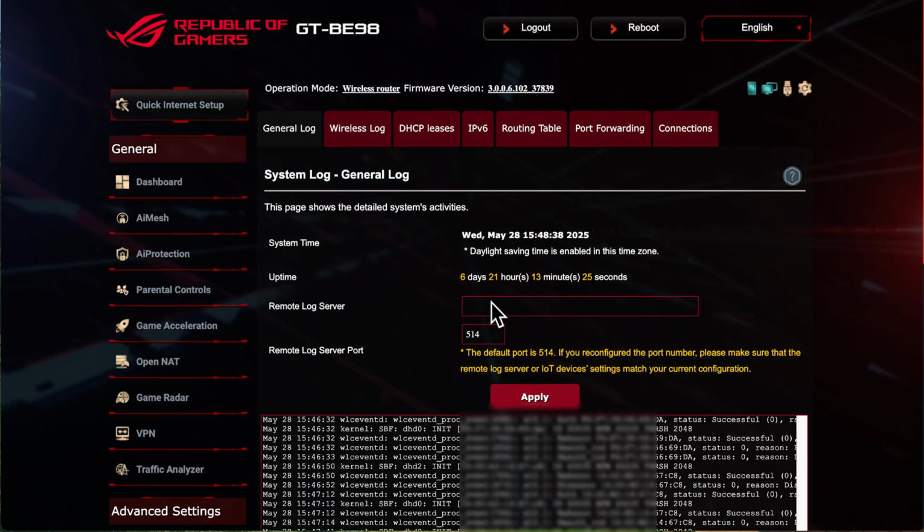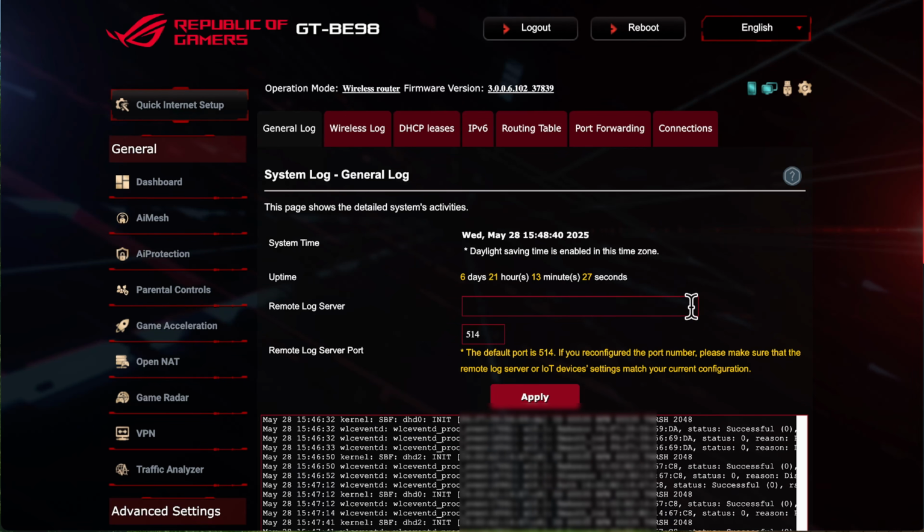So the remote log server is here. If you have a NAS or an Unraid server or anything like that running on your network, you'll probably have a syslog program or Docker running in there, and you can type the IP address of that server, and basically all the logs that get saved here will automatically get transferred to that log server, so you can have it all in one central place.